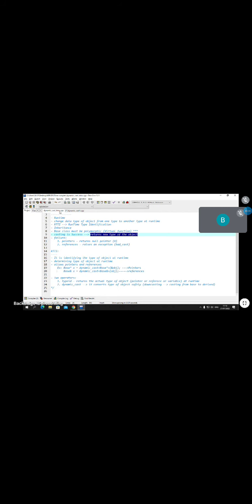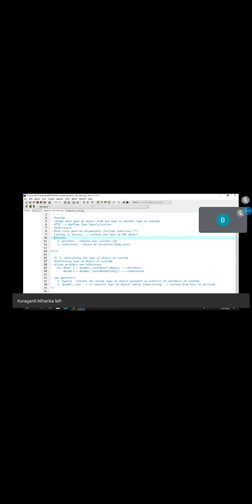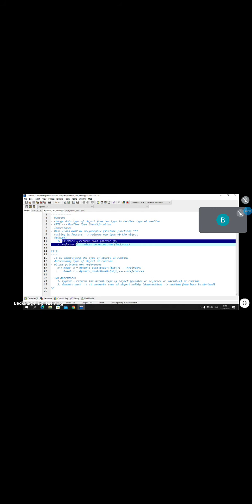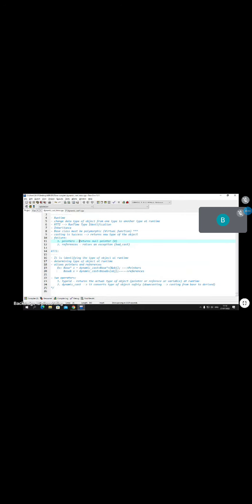Now we go back to this. Whenever it gets a failure, if it is a pointer, you see, are you using pointers here? Yes, sir, we are using pointers. If it is a pointer, what does it return? It returns a null pointer. What is a null pointer? 0. That's why here it is showing 0.